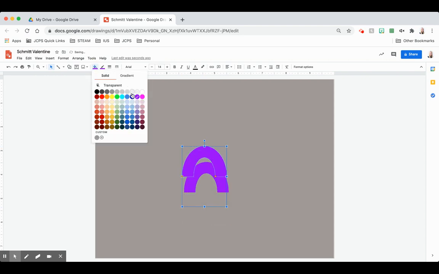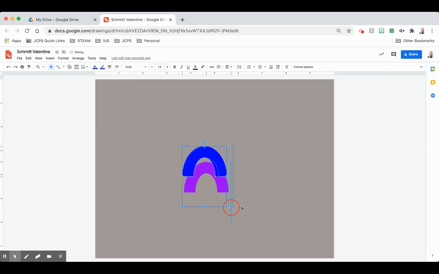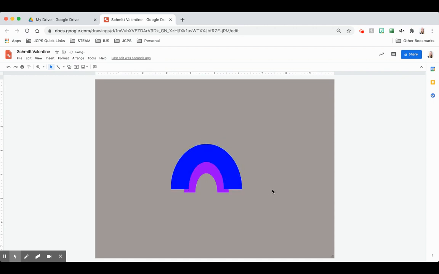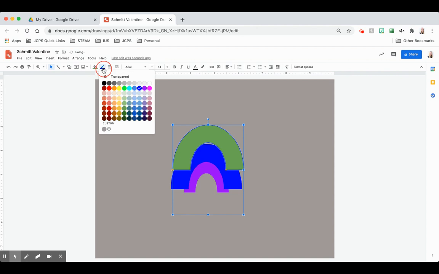Now I'm going to change this to blue because that's the next color. And I can stretch it and resize it, move it, drag it, however I want. All right, and I'm not going to worry about it being perfect because I'm going to add some clouds to kind of cover up the ends that don't look great. All right, I'm going to copy, Control C, Control V. I'm going to make this one green for the next layer. I like that color green.